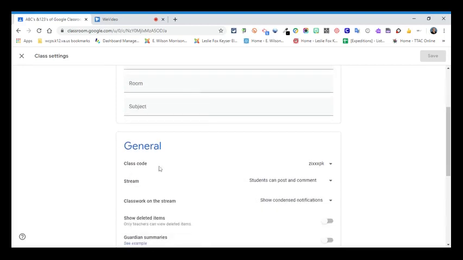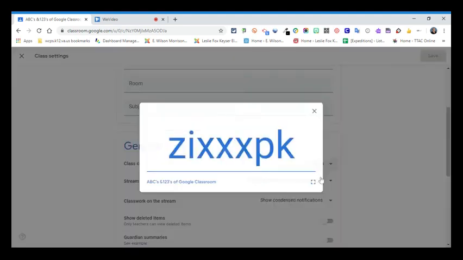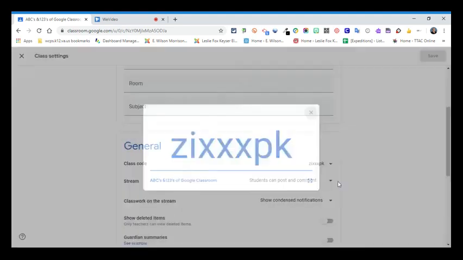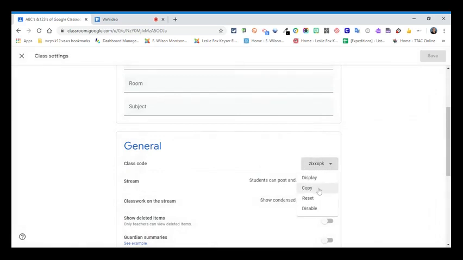You can see here again, you can see the class code. And if I click down here, I have the ability to display it so that the students can see it. I have the ability to copy it if I need to share it. So inside of somewhere else, maybe inside of a Class Dojo post, maybe somewhere else that I want my parents to join this class or students to join.